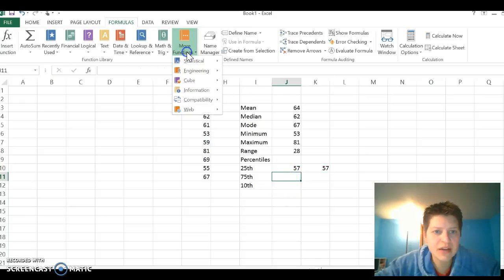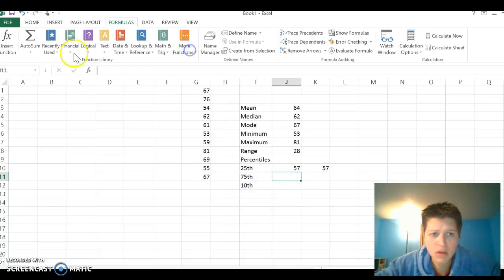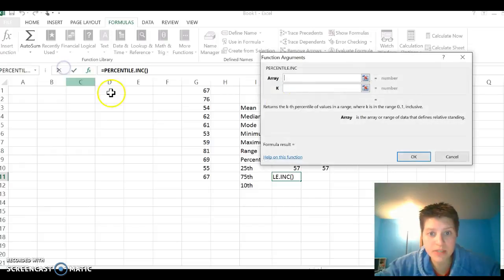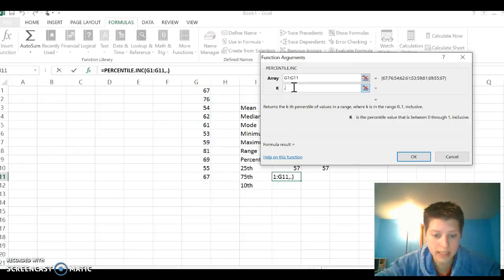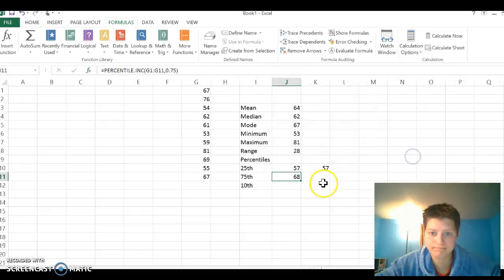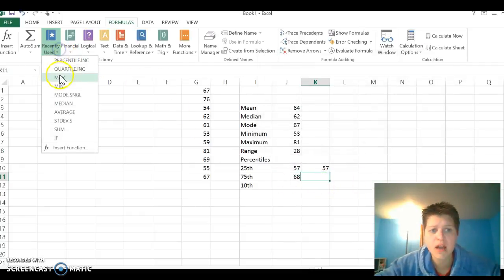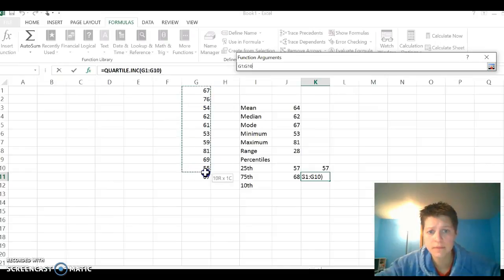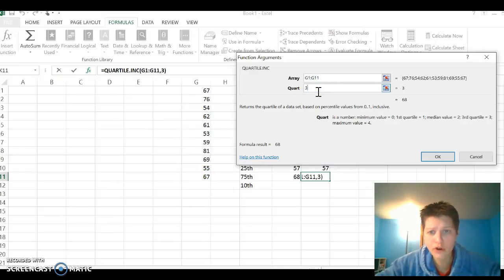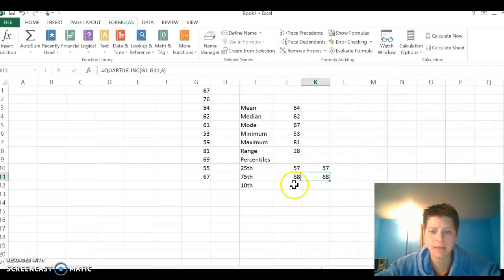So the 75th percentile could be done the same way. Something else to show you when you're using these a lot. Formulas recently used. Notice how there's my percentile. I can highlight. I'm talking about 0.75. Boom. 68 is my 75th percentile. Again, I can use the quartile. 75th is the third quartile because 50th is in the middle. It's 2. Boom. Same thing.